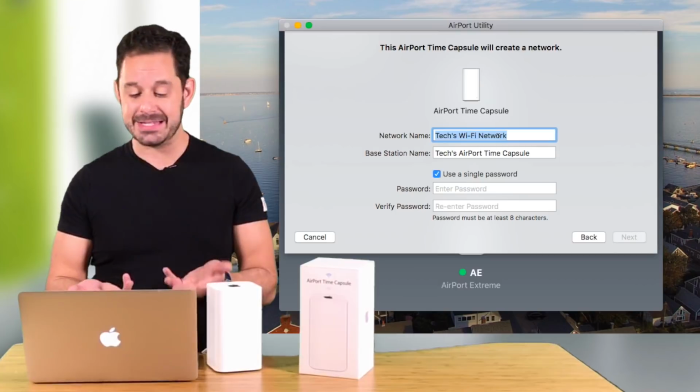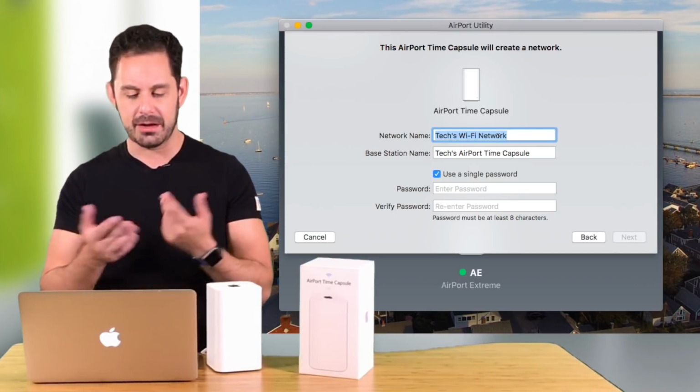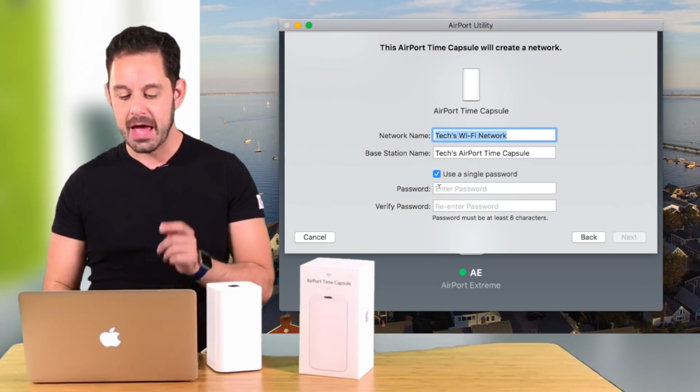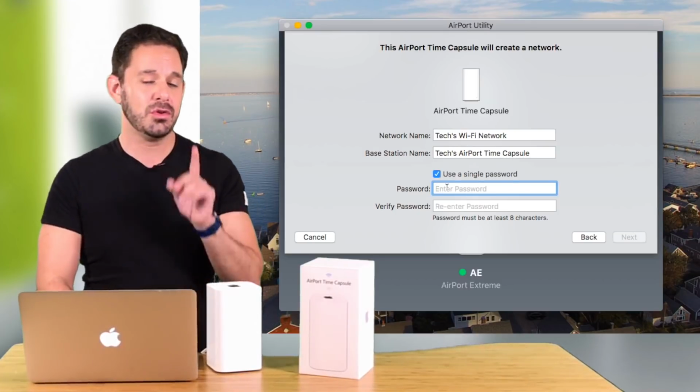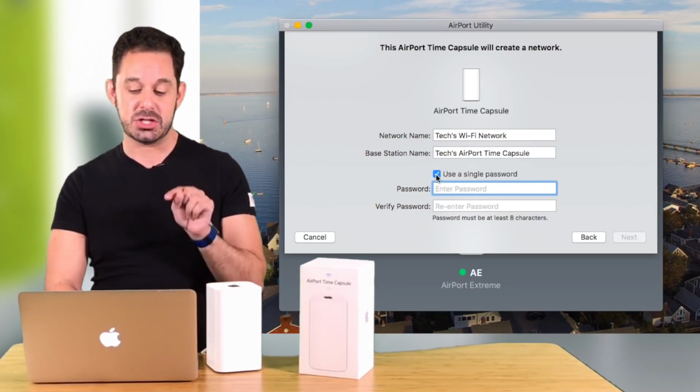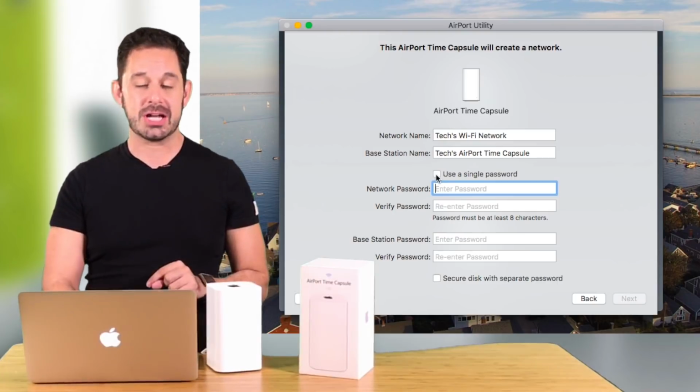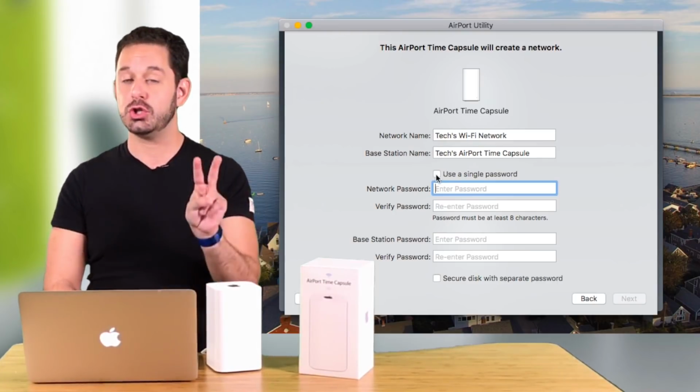And then there's the base station name. You can call that whatever you want. Usually you can just leave it the default there. And then we have password options. Now, you will notice here that there are two different options. See, it says use a single password. If I uncheck that, now there's the ability for two passwords.